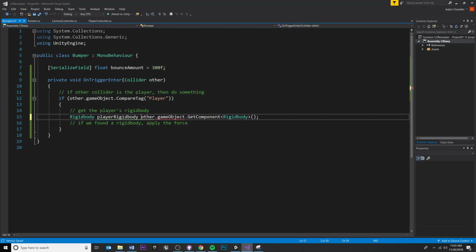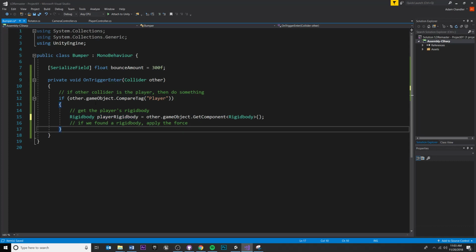Rigid body is equal to, so equal is just setting this. So we're making a new empty container of type rigid body. We're calling it player rigid body. We're doing a search on the player object for the player's rigid body, and we're storing it into this. So now we can access this, and we have now gotten the player's rigid body from a separate script, which is pretty cool.